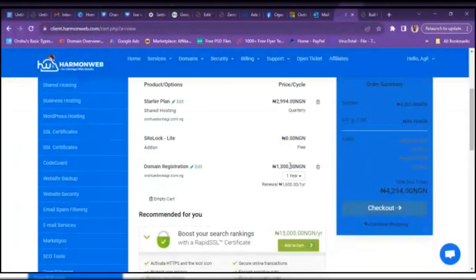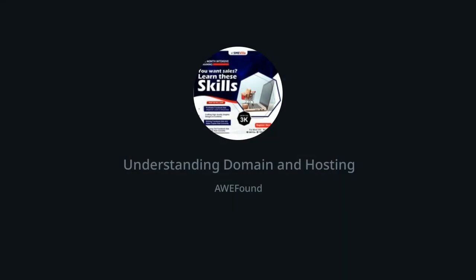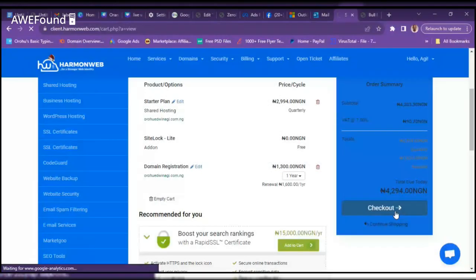But if you are using 1 year, they are going to give you this one free. So if you click on checkout now, you're going to pay this amount and you have access to this website for 3 months. So you can do it this way, run your advert, get result, then you continue to renew it, right? So once you click on checkout, it will take you to where you are to make your payment.